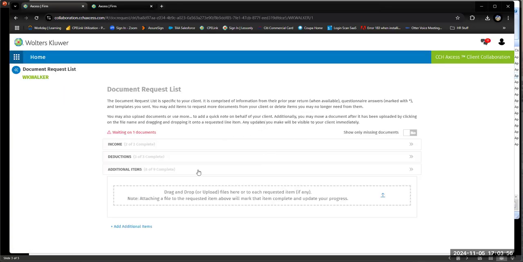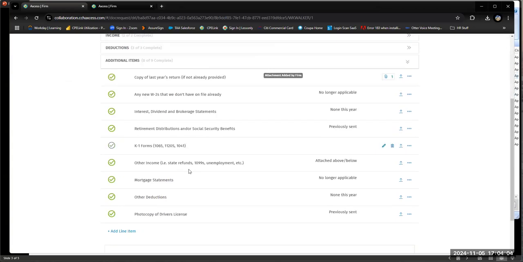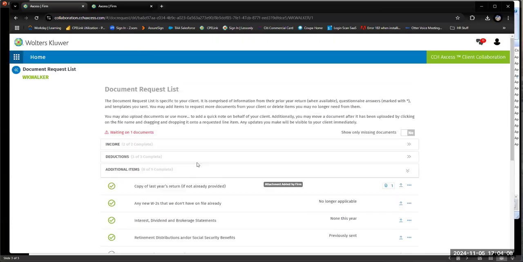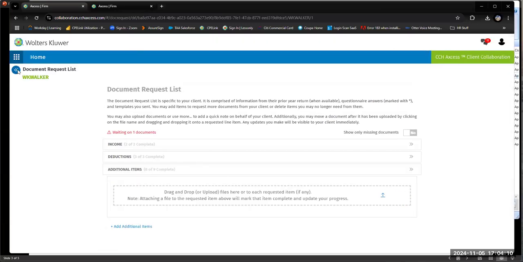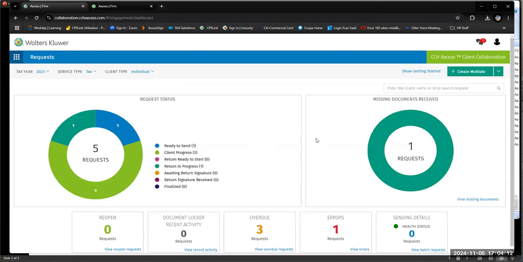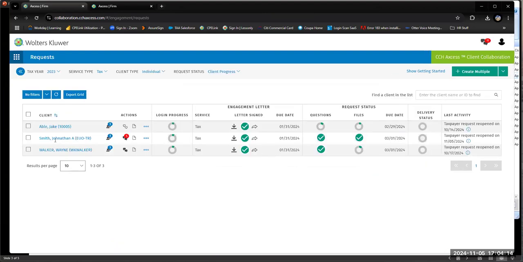So Wayne's attached everything except for one item here in the additional items section, as we can see, 8 out of 9. So if I click on that, I can come in here and see, oh, it looks like it's just a K1, right? Maybe he's waiting on a late K1, but we want to get to work on this return. So for both of these clients, both Jonathan and Wayne, what I would recommend doing here is just close that request, right? That will move it into the next status, return ready to start.